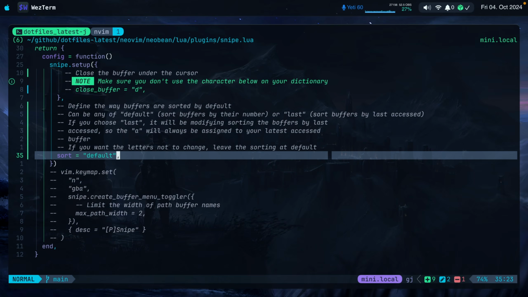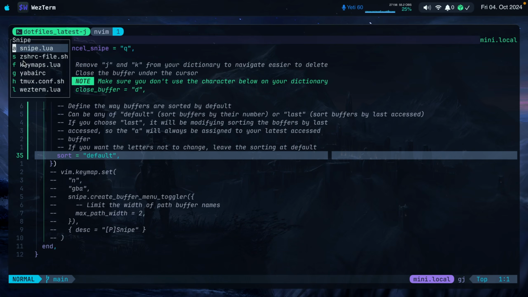This is the sorting mechanism. You can use 2 options, default or last. If you set it to last, these files are going to be changing. Whatever file you open last is going to move to the top. So it's kind of difficult to navigate that way. If you leave it at default, they're always going to keep the same letter unless you close one of these buffers and you open a different one. But this is just my preferred way of navigating with this Snipe plugin.